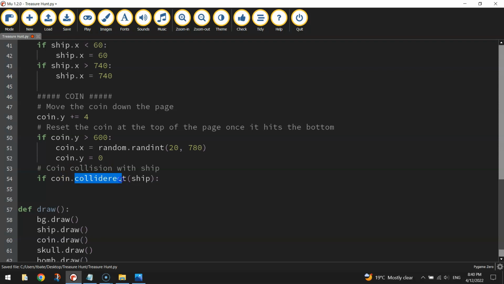I'm not quite sure what collide rect stands for. I think the rect stands for rectangle, and it's a little rectangle that is around this actor here, the ship. So if the coin collides with the shape around the ship, the little rectangle shape that goes around the ship, what do we want to happen?